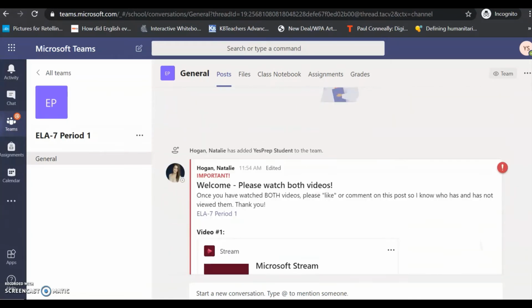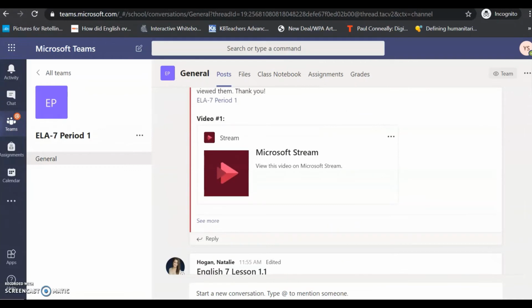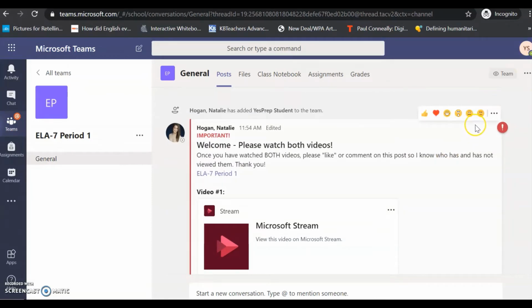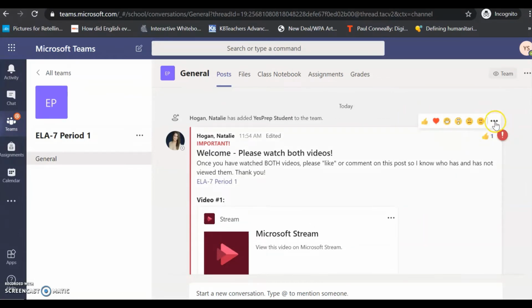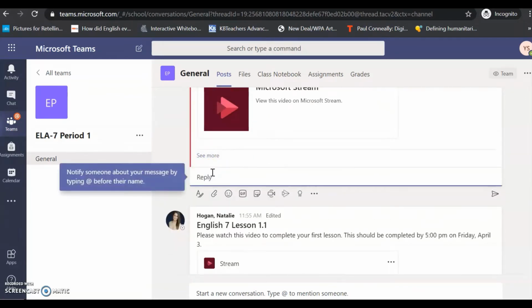So let's talk about posts within Teams. As you can see, Ms. Hogan has posted quite a bit of information for us to navigate. However, we can also interact with each other as well as Ms. Hogan within the general chat. For example, here you can see that she is asking the class to like or comment on this post so that she knows that it's been viewed. So what I'm going to do is in the right-hand corner, you'll see some emojis. I'm going to give this a thumbs up because I've seen the post. I might also reply and thank Ms. Hogan by using the @ mention for this wonderful video.